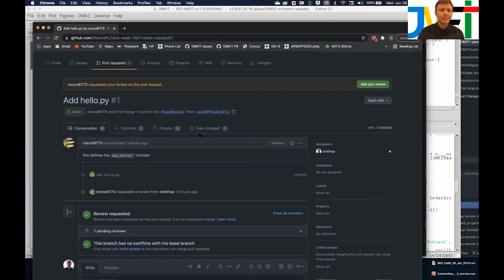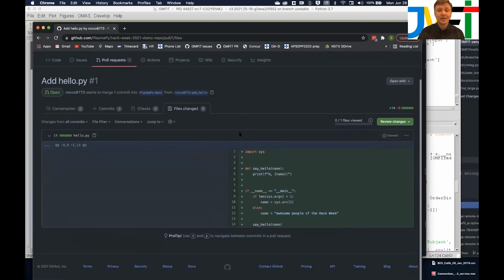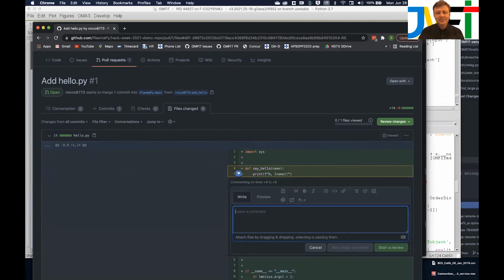So let's go over to the files changed tab and see if his code reflects what he thinks he's changing in the pull request. Okay, this is interesting. We import sys, that's all fine and dandy. Sure, we have say hello. Well, it's good to define a function, that's great. So I agree that you define the function here. Can you add a doc string?